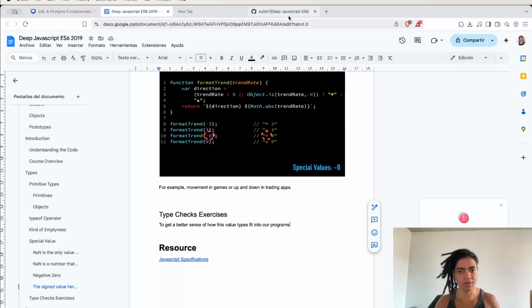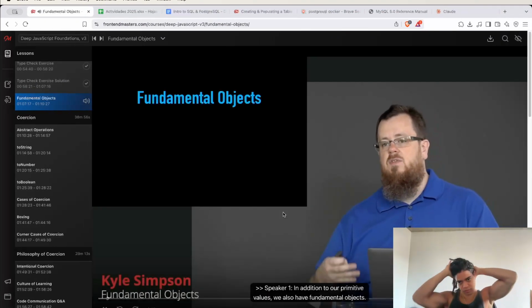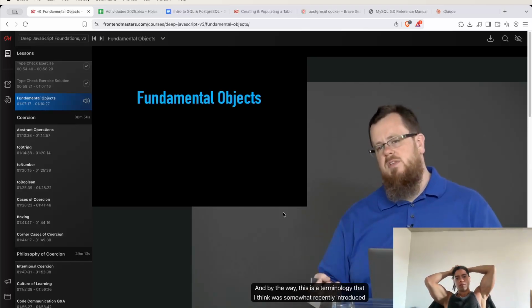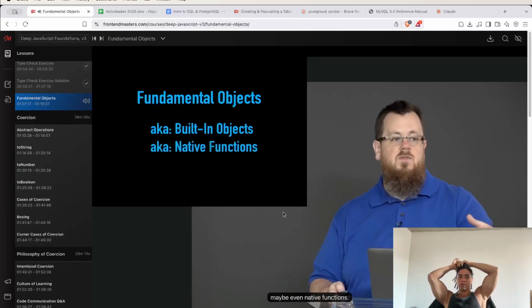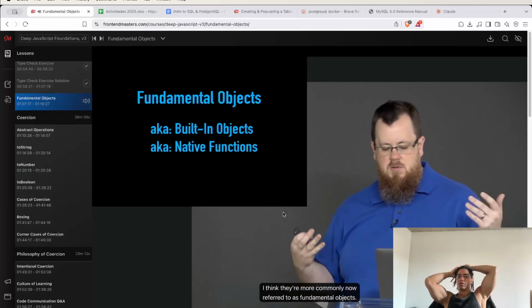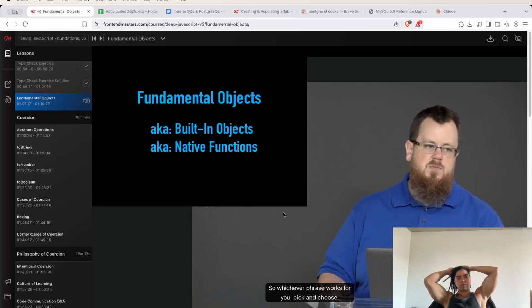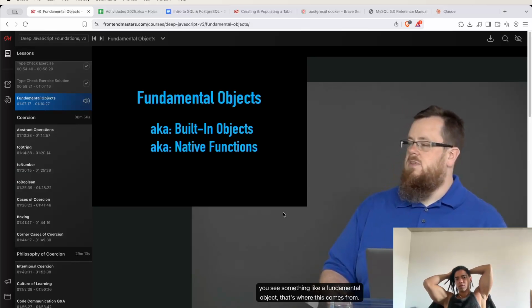And the other is this one. Primitive values, we also have fundamental objects. And by the way, this is a terminology that I think was somewhat recently introduced in the spec. These used to be referred to as built-in objects or maybe even native functions. I've referred to these historically as native functions. I think they're more commonly now referred to as fundamental objects. So whichever phrase works for you, pick and choose. But if you're reading the spec and you see something like a fundamental object, that's where this comes from.